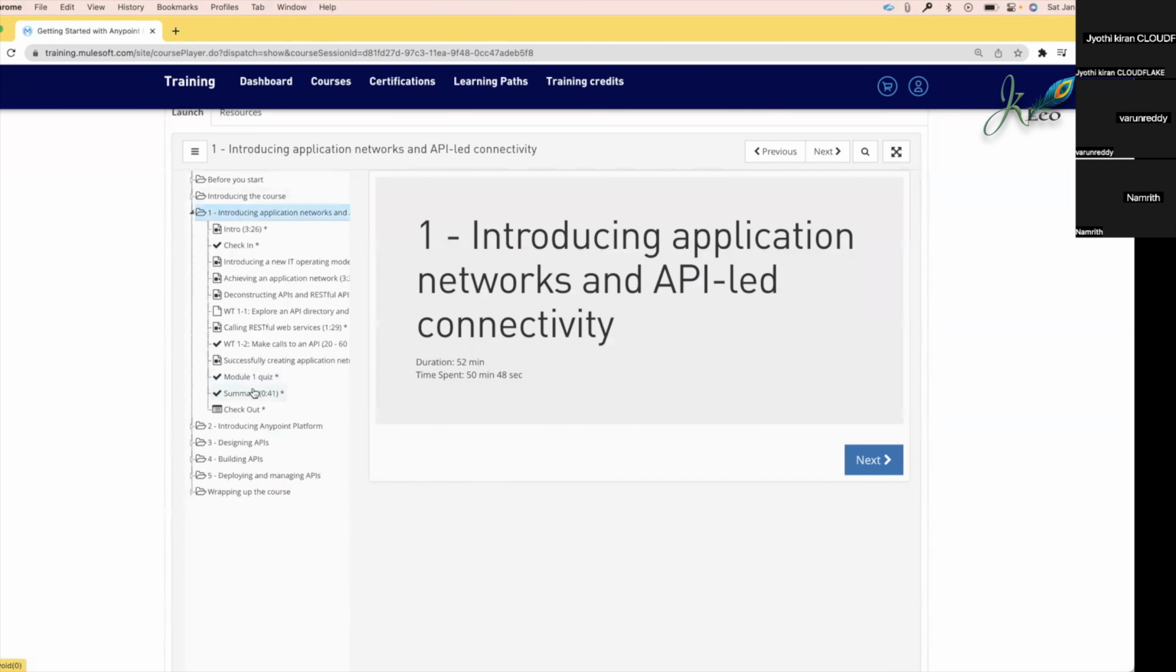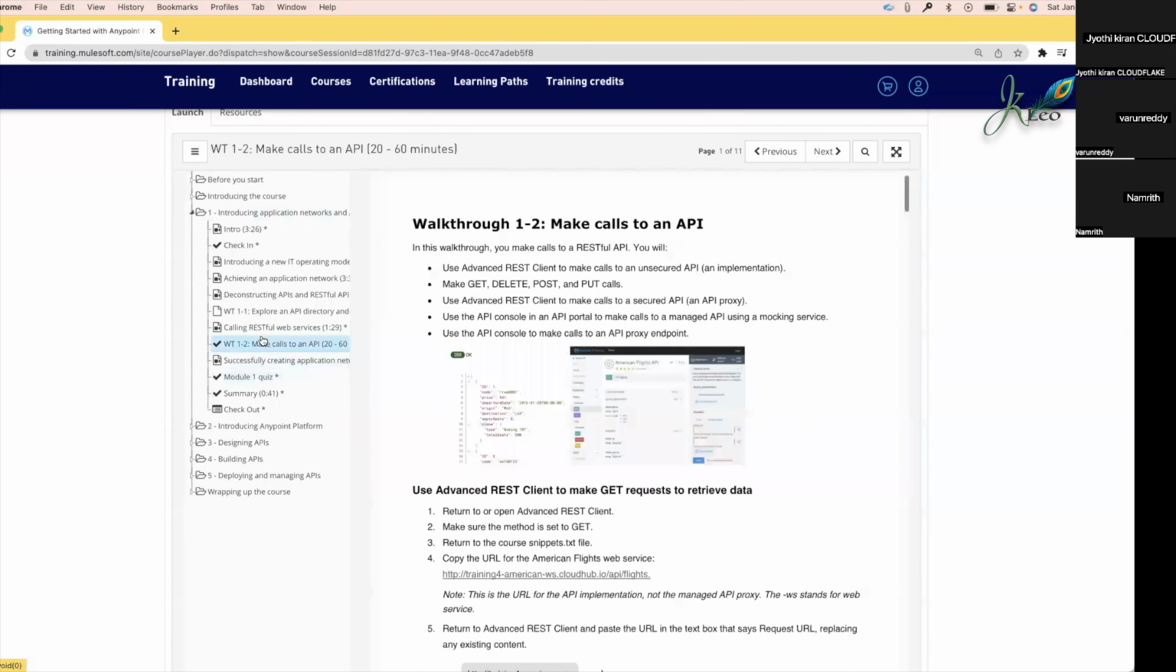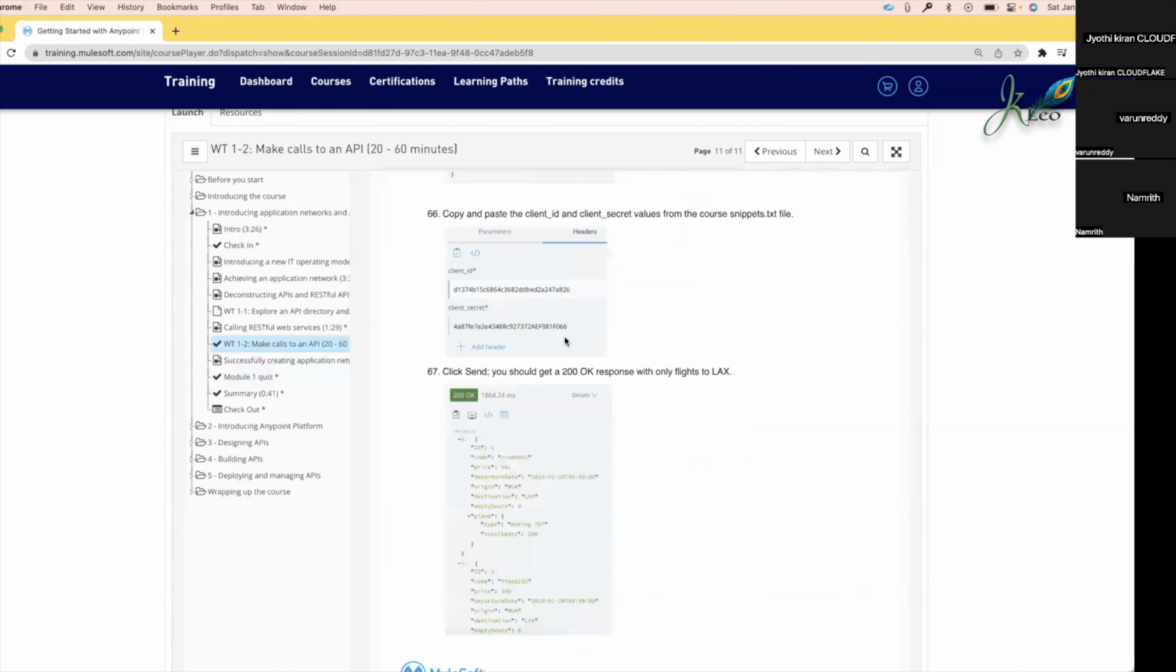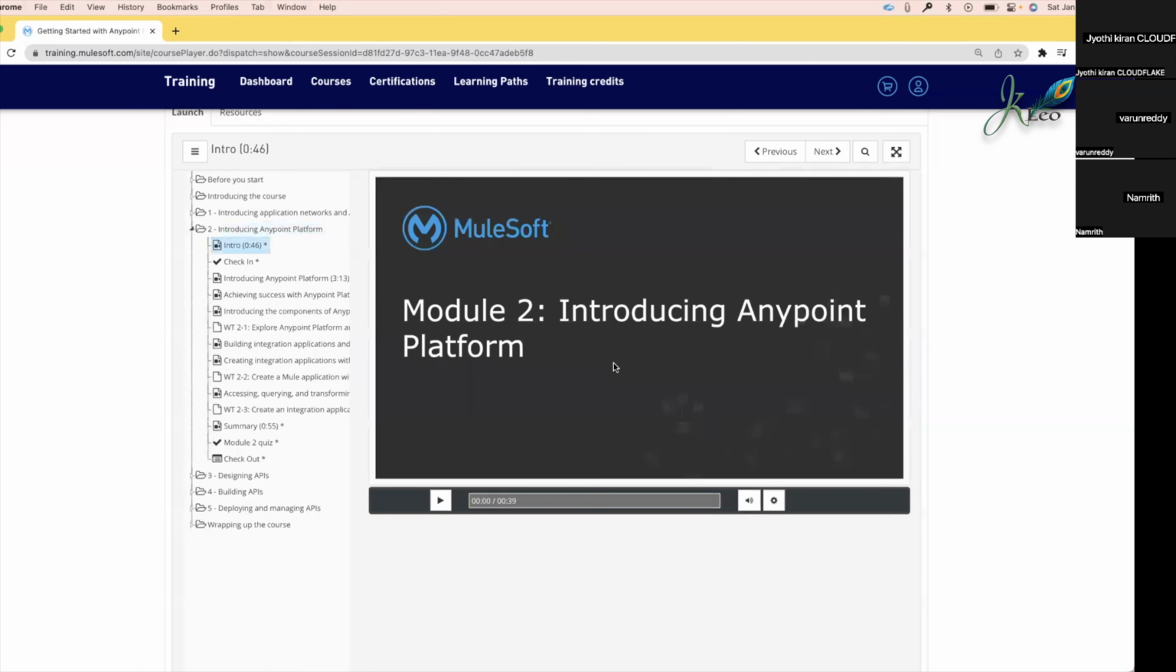Yeah, in the last class we covered up to this walkthrough of calling APIs from Advanced REST Client, and in this module we'll go through some of the key concepts that I would like to highlight. We'll start with the intro.